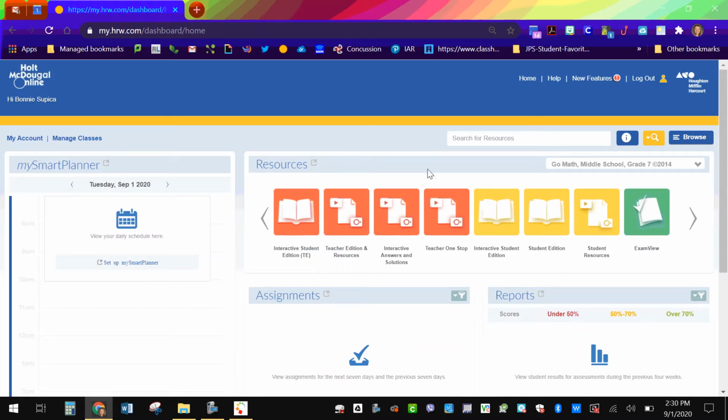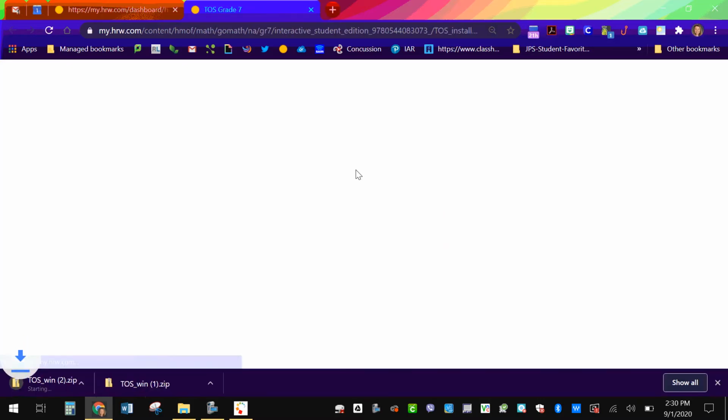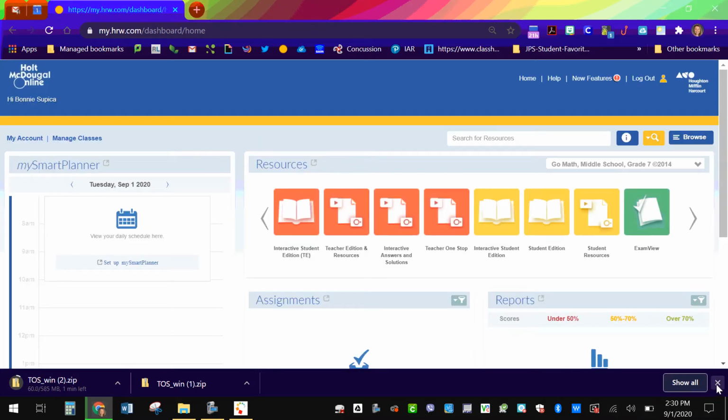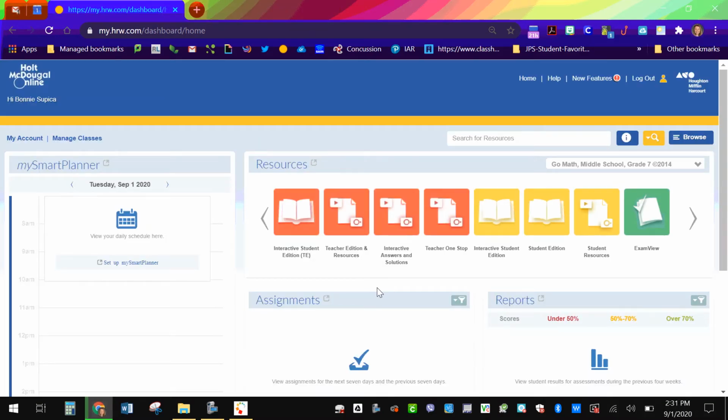The next resource that we're going to be taking a look at is the Teacher One Stop. The Teacher One Stop is actually a downloadable program for your computer. You're going to click the Teacher One Stop, and down at the bottom you're going to see it says TOS, Teacher One Stop Win. A program is downloading at the moment for you to install onto your computer. You go into your computer's download folder and follow the prompts through installation. I've taken the liberty to install it already.